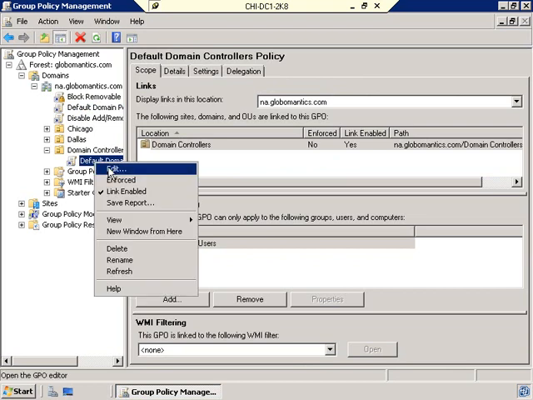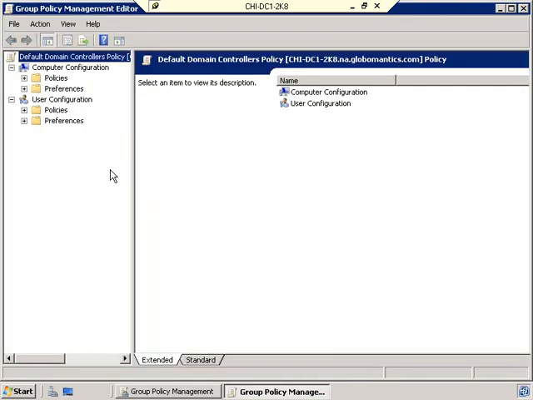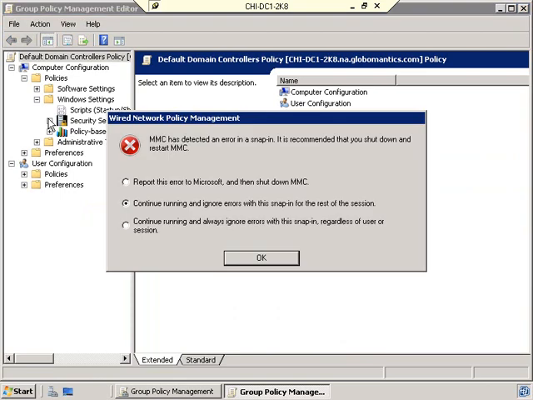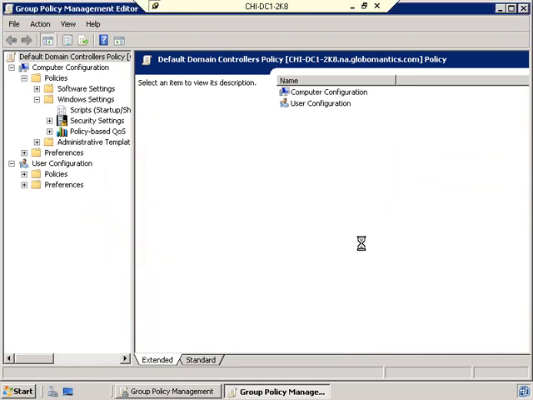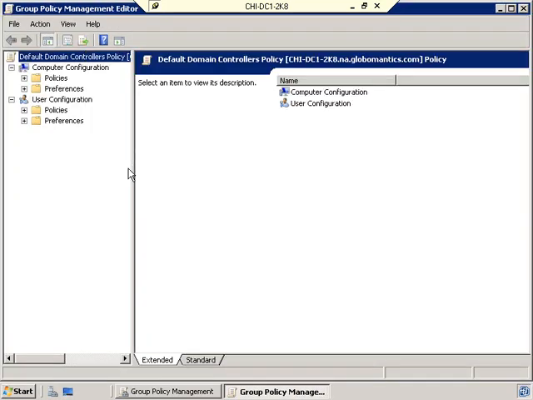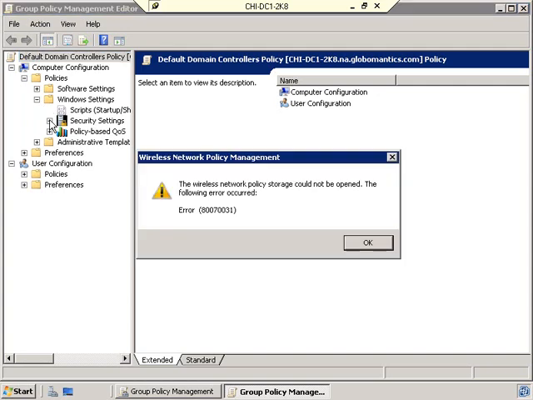I'm going to right click and go to Edit, and then I'm going to go to the exact same place under Computer Configuration Policies, Windows Settings, Security Settings. Uh-oh, gave me an error. That's not good. Let me click OK and OK. Let's do what it says. Let's close the Group Policy Management Editor and let's go in and edit it again. And then go to the same place. Expand Policies, Windows Settings, Security Settings.